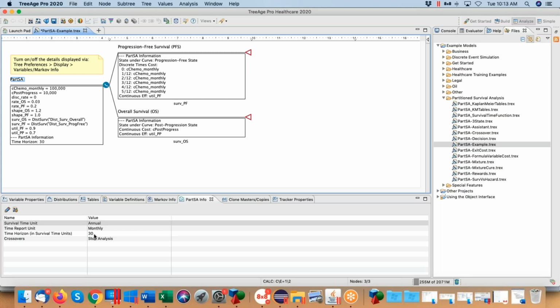Now this is really important. 30 years, that basically says, how long do I want this to run? And you saw that in the graph that I just closed. It ran for 30 years. That's my overall period under which I'm going to study the patients with this model. And then crossovers, that has to do with when you have curves that cross over, because you can't really be progression free and dead at the same time. That should not happen. If your survival curves and survival functions are accurate, that will never happen.